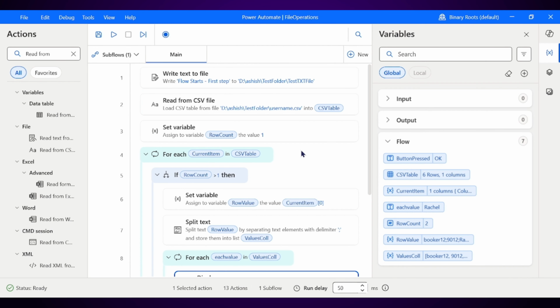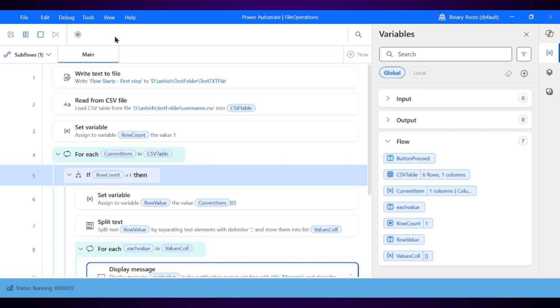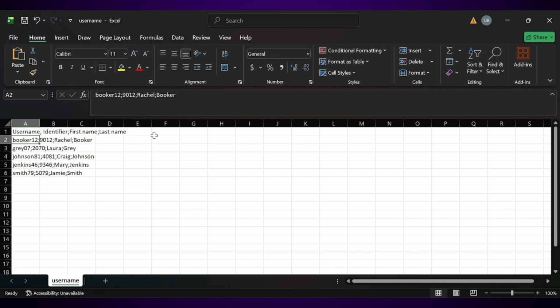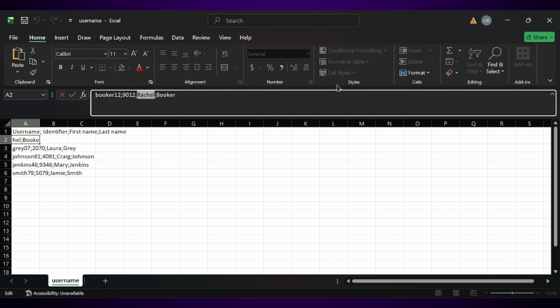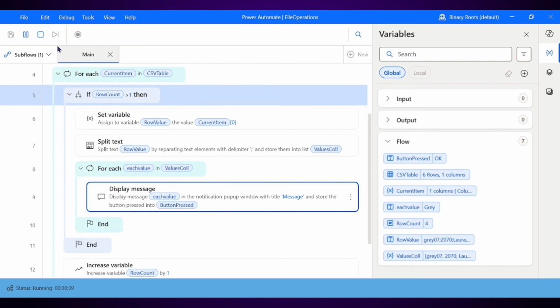I will run this. See, the first time it did not execute anything. The second time it got the row and executed. The first value we got is Booker 12, that is this value. Next time it will get 9012, and then it got Rachel and then Booker. Now it is processing the second row. Okay, I will stop my execution here.